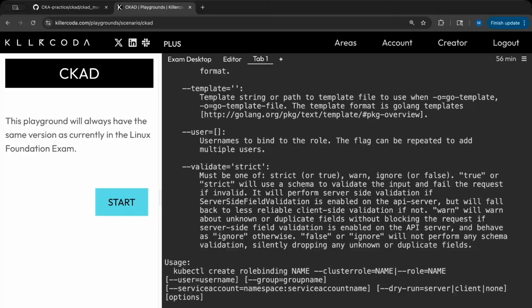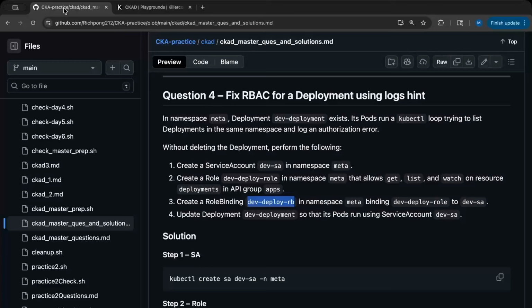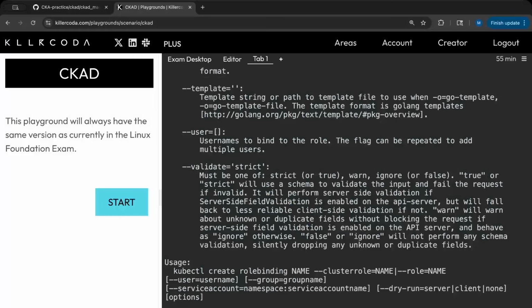So create role binding, and then the name, it is dev deploy RB, I believe. So dev deploy RB, and then --role. So you bind it to this role.